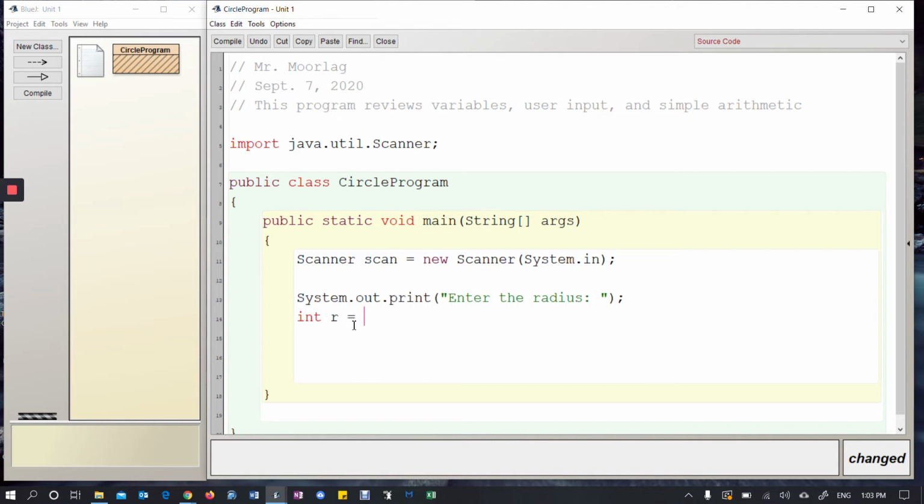Okay, and I'm going to assign it scan.nextInt. All right, so what this line of code does, when I eventually run the program, this line pauses the program. So it waits for the user to enter something. And whenever they press the enter key, that value is going to be stored inside this variable. Okay, so I'll show you.